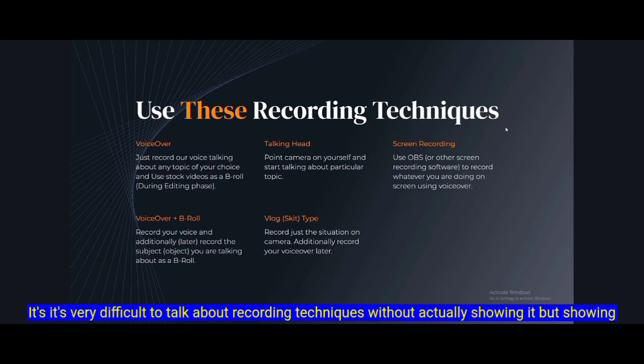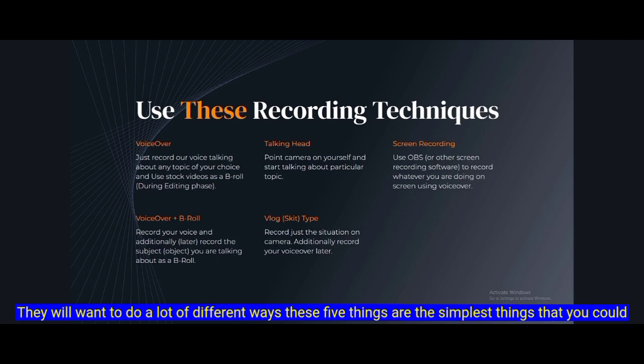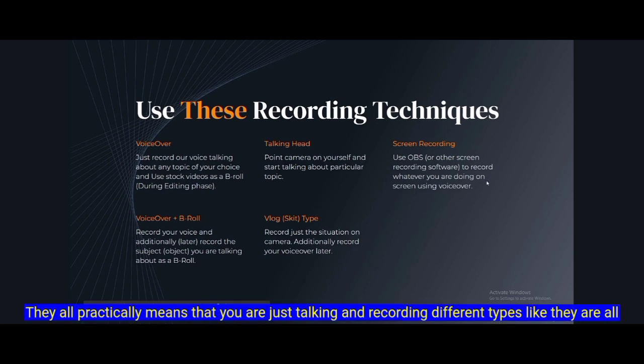It's very difficult to talk about recording techniques without actually showing it, but showing it is very difficult as well, because a lot of different people are doing it in a lot of different styles. They will want to do it in a lot of different ways. These five things are the simplest things that you could do. They're all very similar to each other. They all practically mean that you are just talking and recording different types.